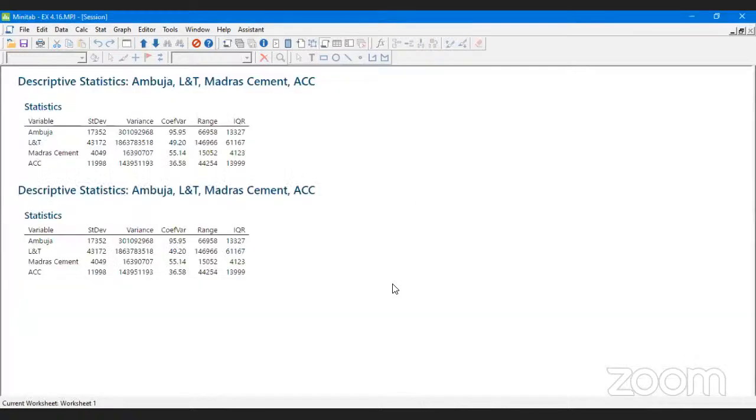As you can see, the descriptive statistics for our question. What can you observe from this result? Anybody?